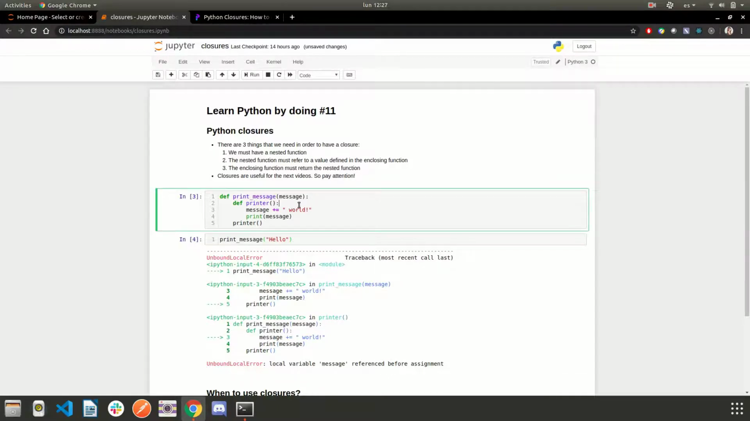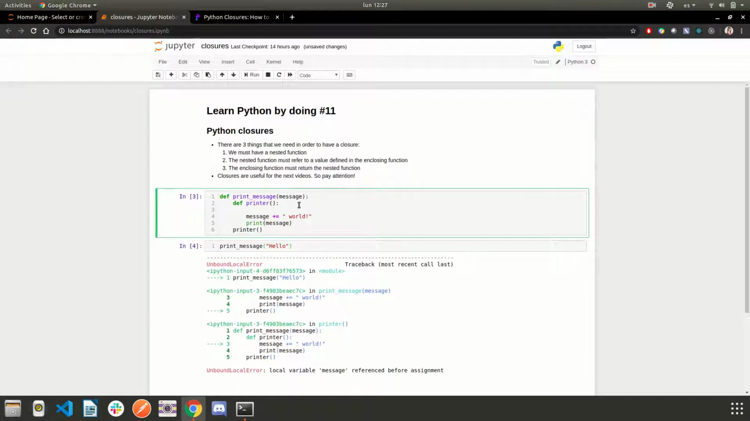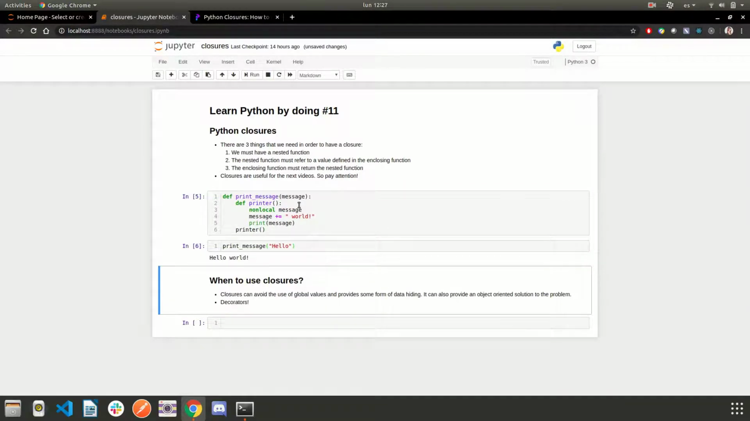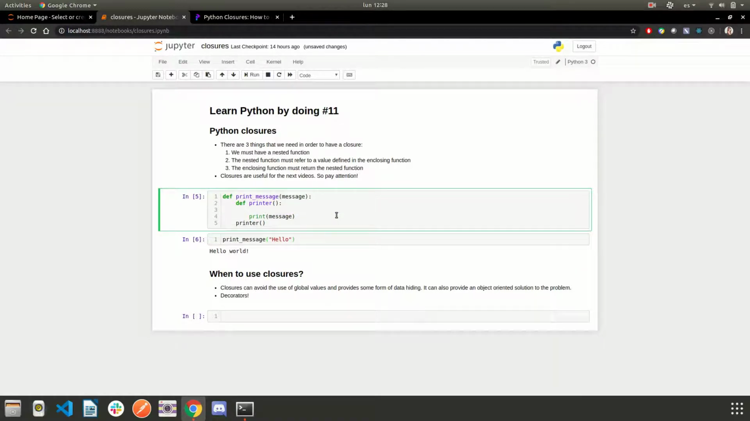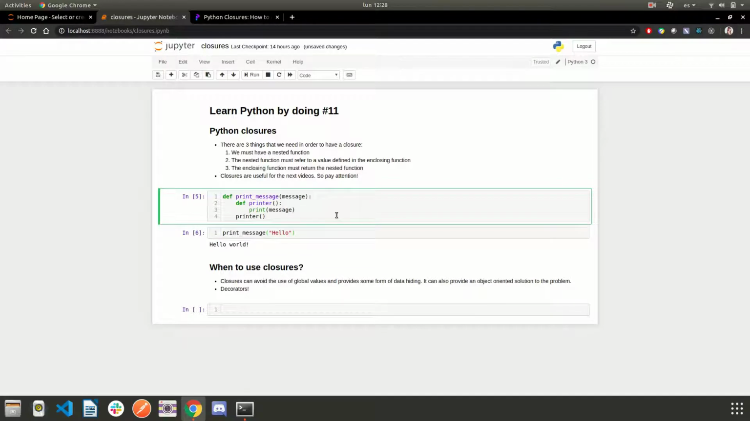So in order to modify this message variable, we have to specify that it's a nonlocal variable. And we use the nonlocal keyword to achieve this. So we say nonlocal message. And now you could modify this message variable. Okay, but this is just something you have to take into consideration, but we're not going to modify the message variable, so we're going to delete that part of the code.